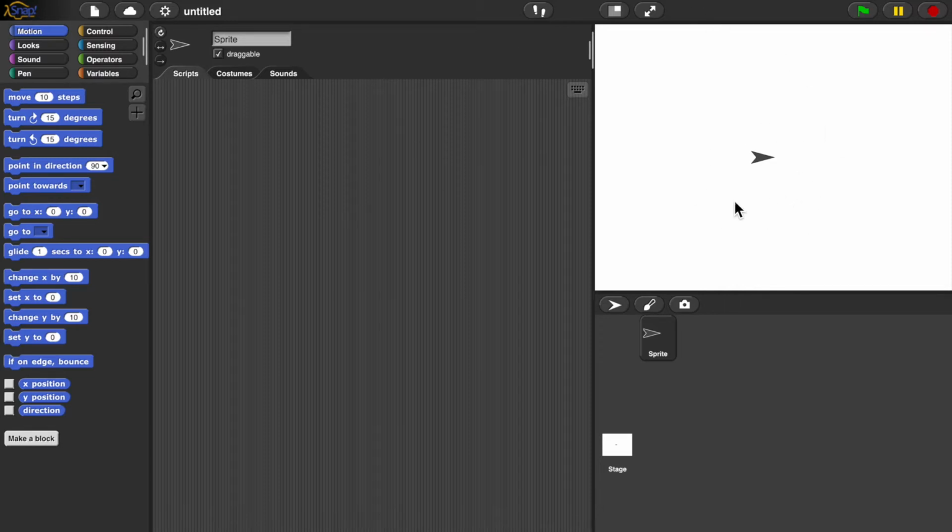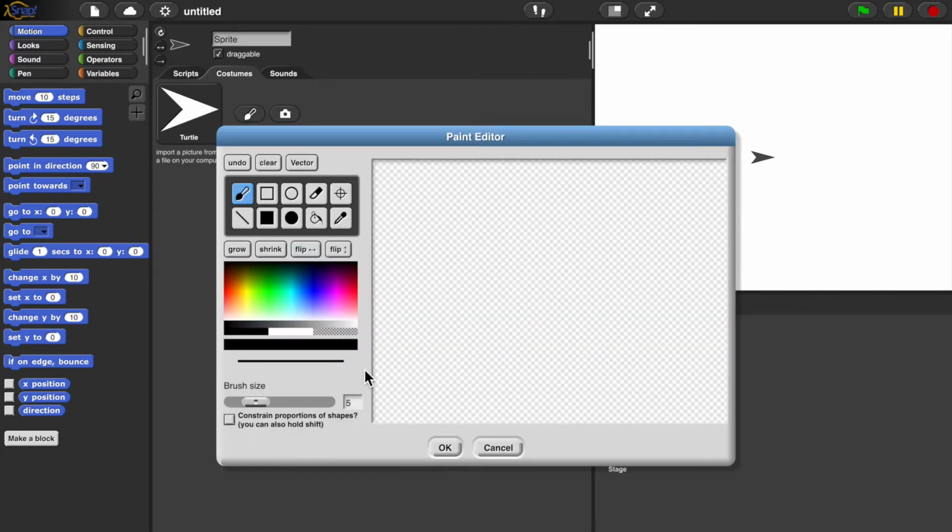Sprites don't have to look like the default arrowhead, but sprites can also wear so-called costumes. These costumes can be created in the Costumes tab by choosing the Paintbrush tool and opening the Paint Editor. The Paint Editor has different tools to draw costumes, predefined shapes like the rectangle or the ellipse tool. If you press Shift or check the checkbox, you can constrain the proportions of the shapes to create proper circles or squares.